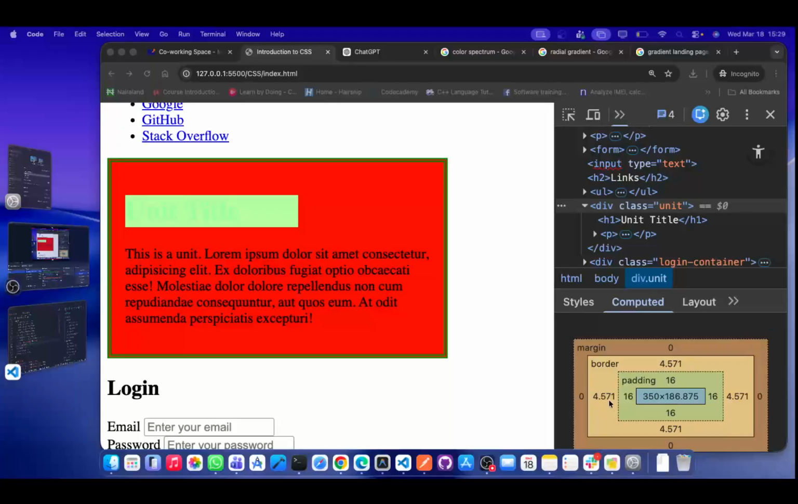Those are not subtracted from it. Because what you want is for the entire box, along with all those things you are adding, to not be more than 350. But look at it here. As you can see, the content you have is what is 350.